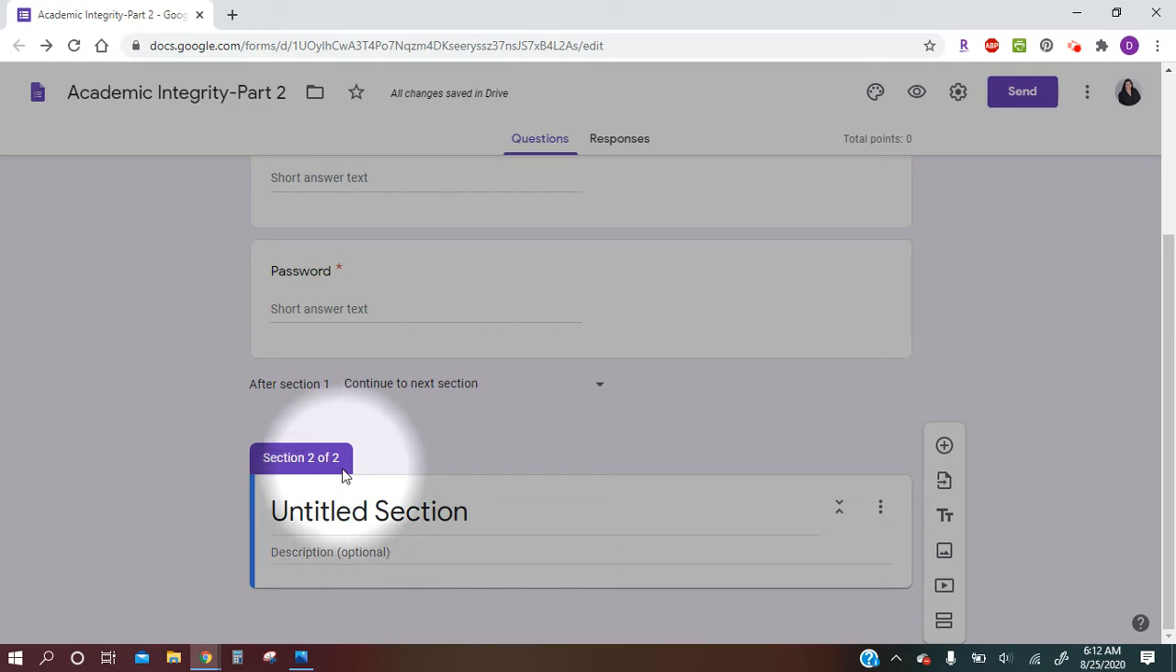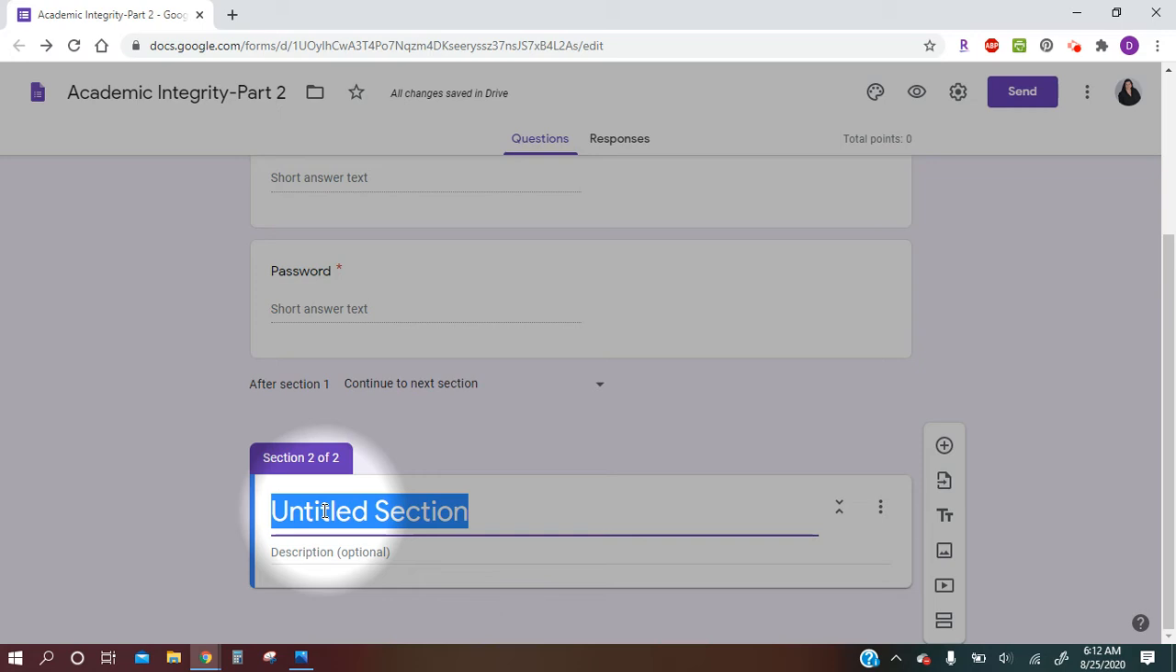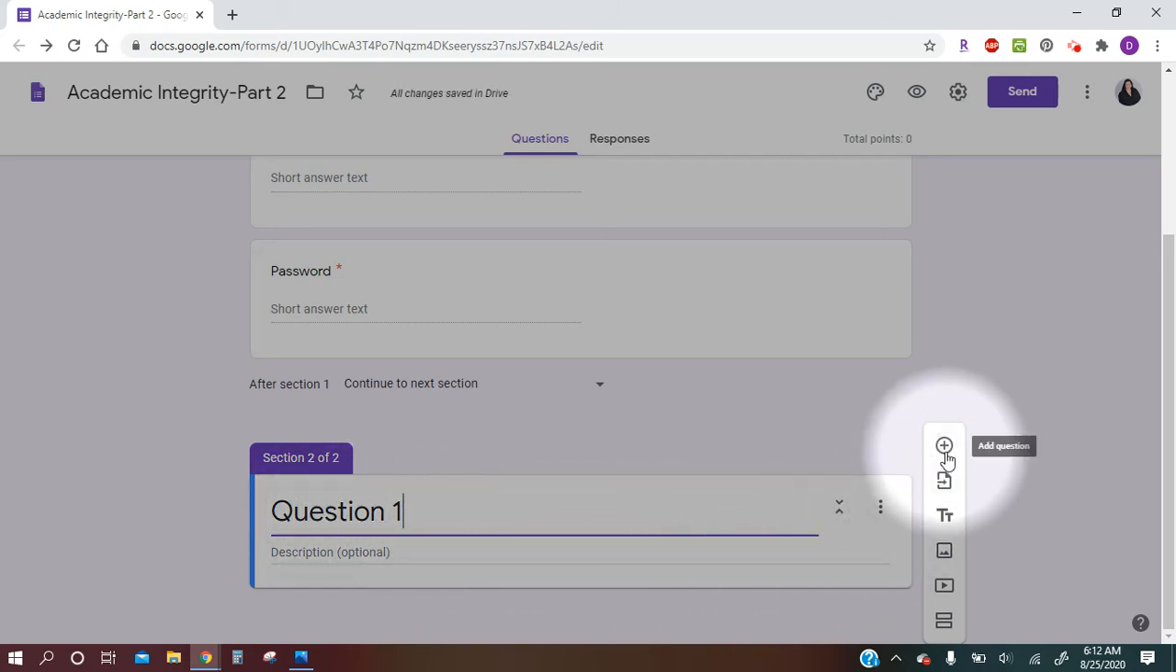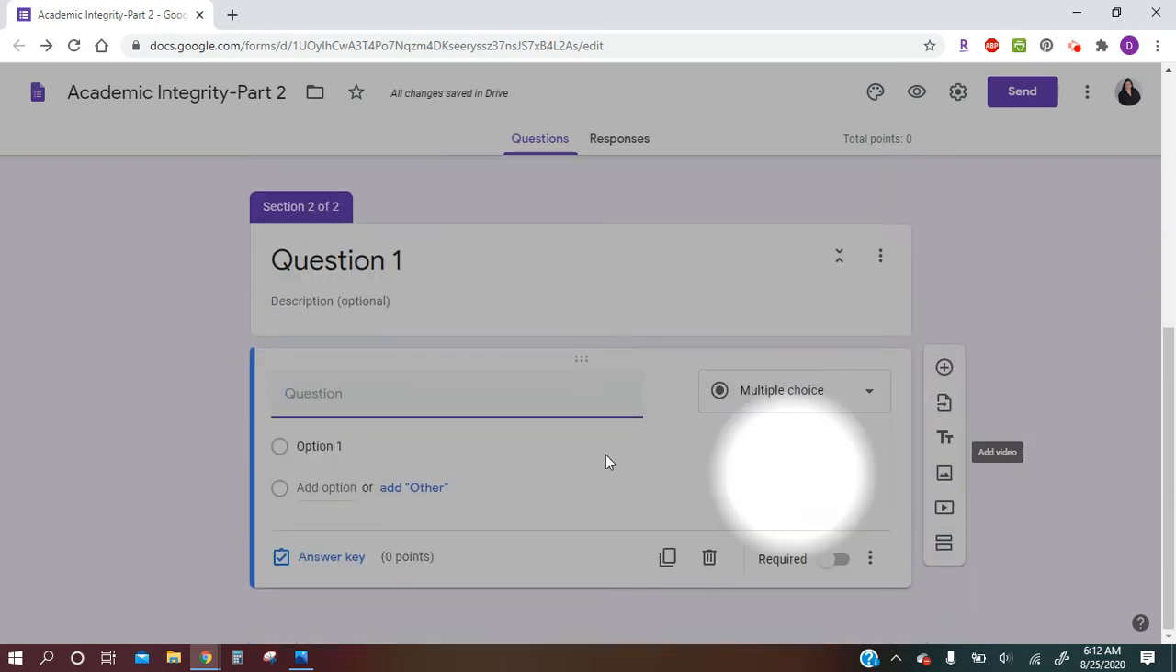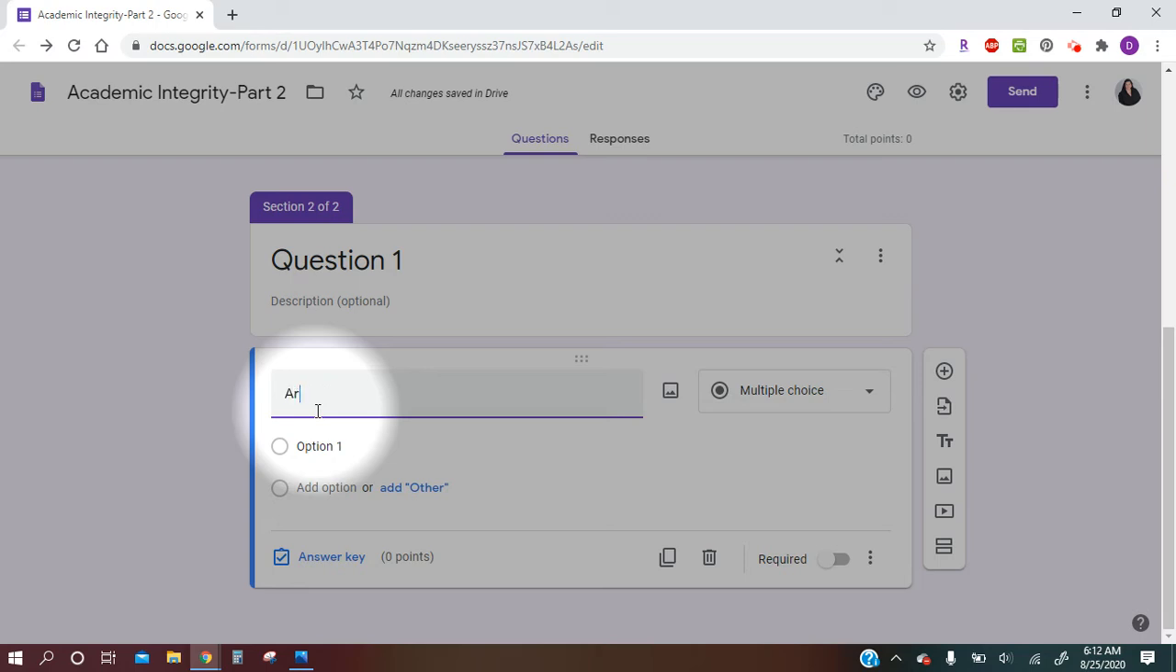The next thing we're going to look at is how to limit the student's ability to copy and paste questions and answers to share. We'll do this by displaying only one question at a time. We're going to label this section question 1 because I think that makes the most sense. We'll go back to our toolbar on the right and click Add a Question. And for this new question, I'm going to type in, are you concerned with academic integrity?